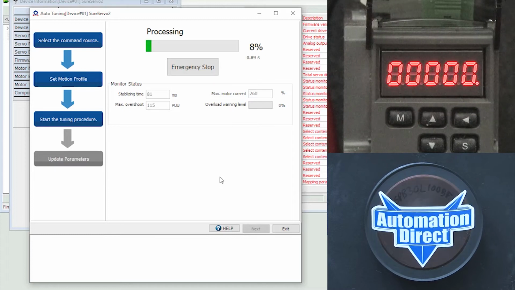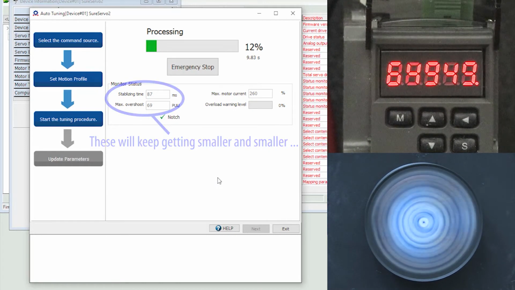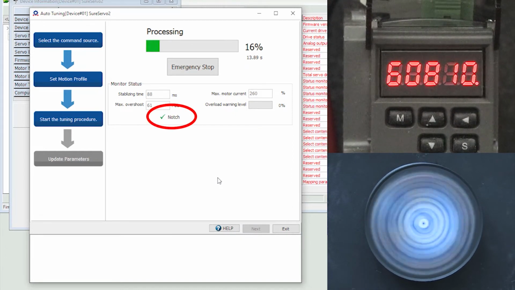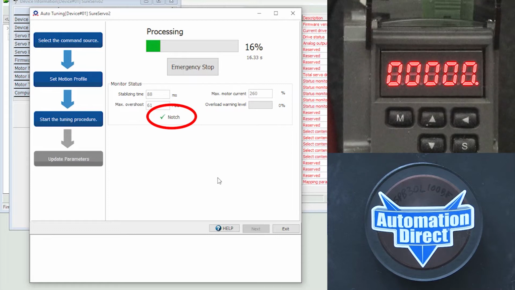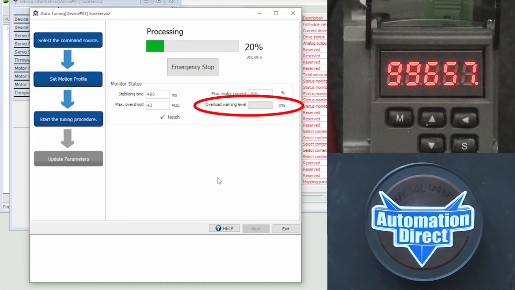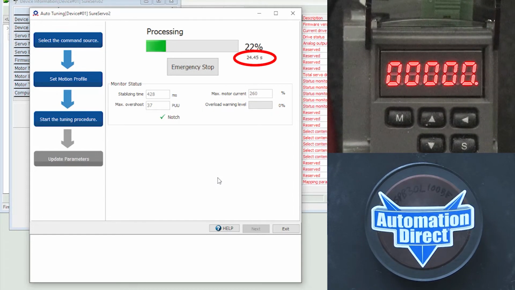And Autotune begins. Now if you watch these parameters, you can see it's taking less and less time for things to stabilize, and the overshoot is getting smaller and smaller as the tuning gets better and better. Looks like it found a harmonic resonant frequency and applied a notch filter to suppress the mechanical resonance the Autotune found. Cool. And we're not getting any overload warnings. So far, so good. You can also see how long it's taking up here.